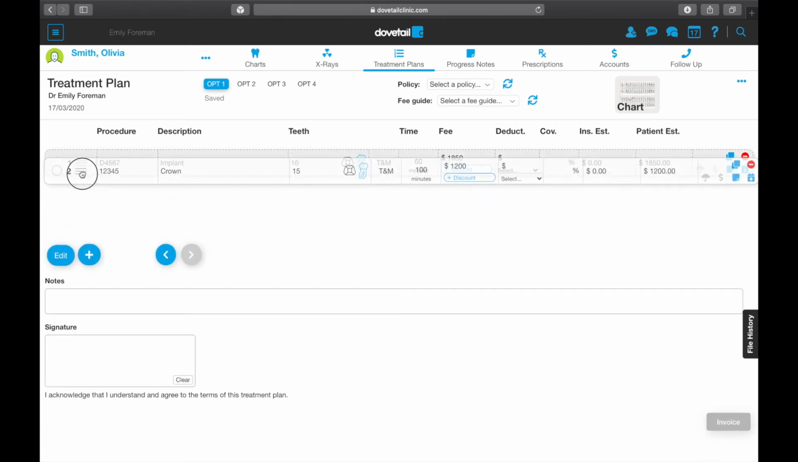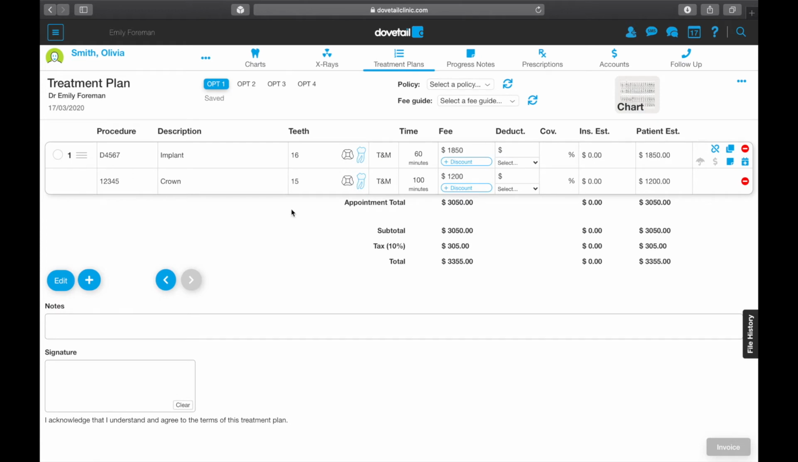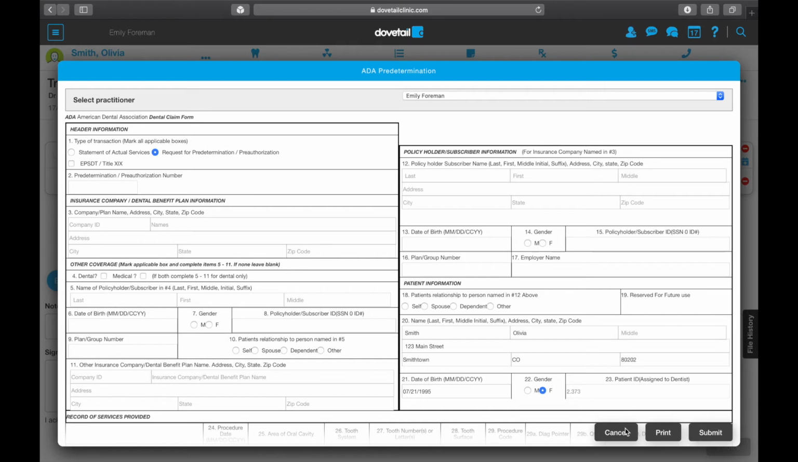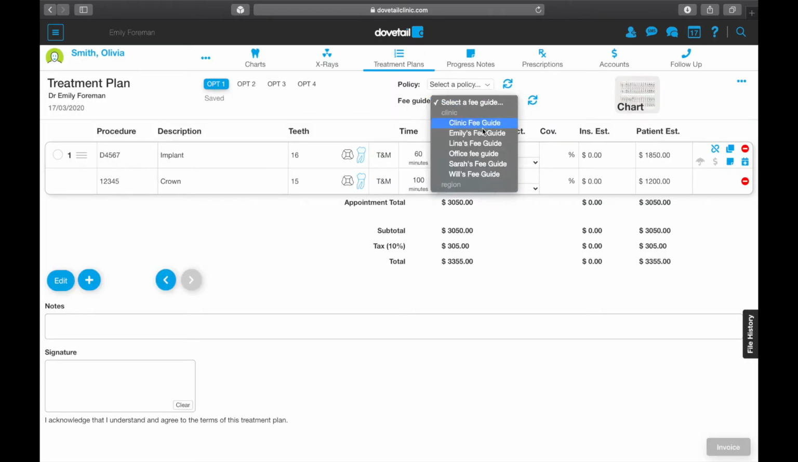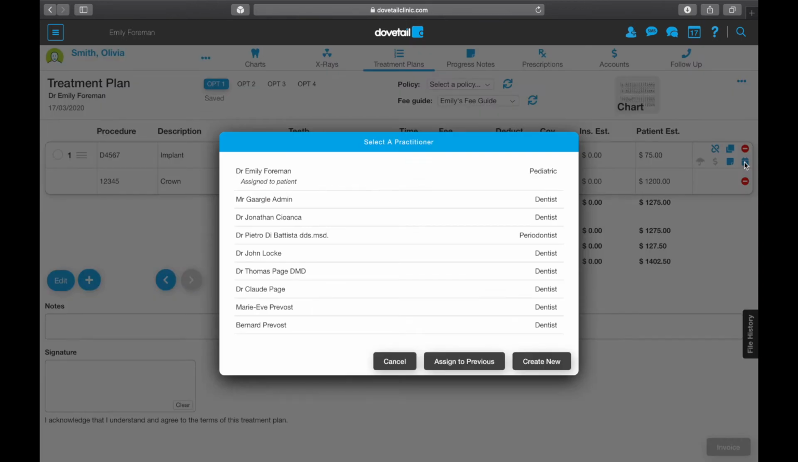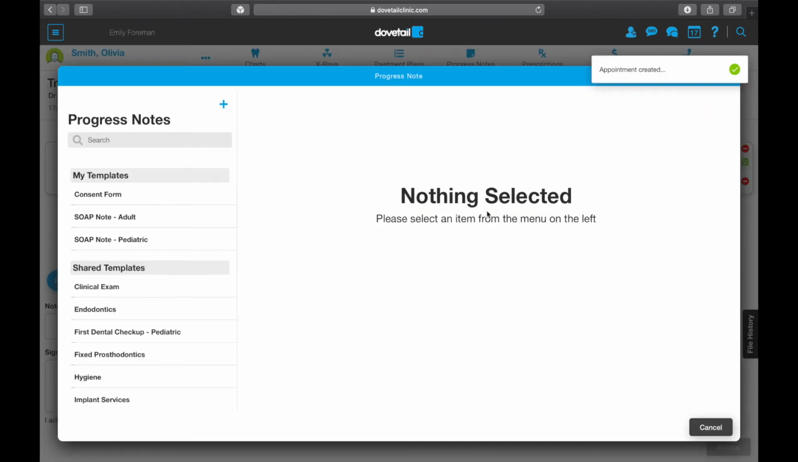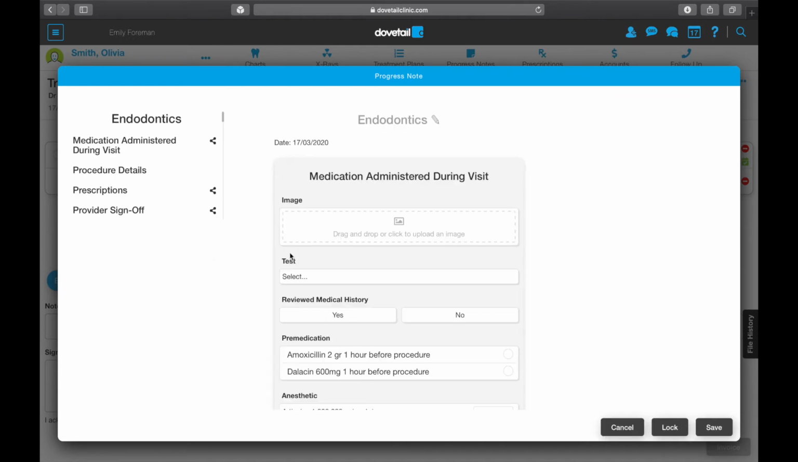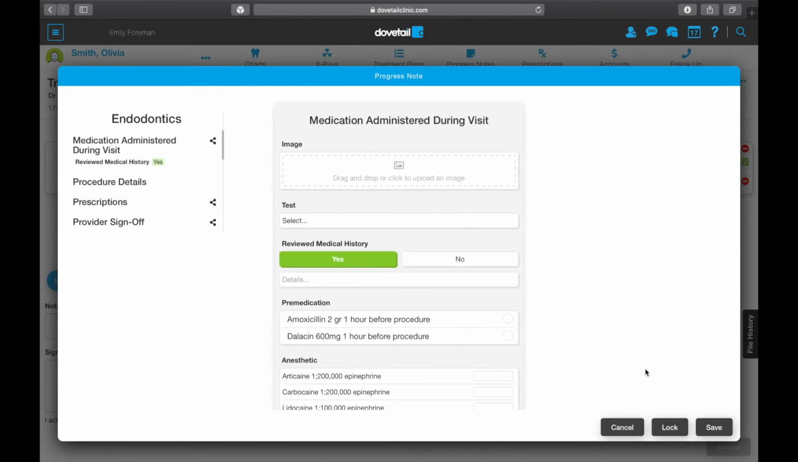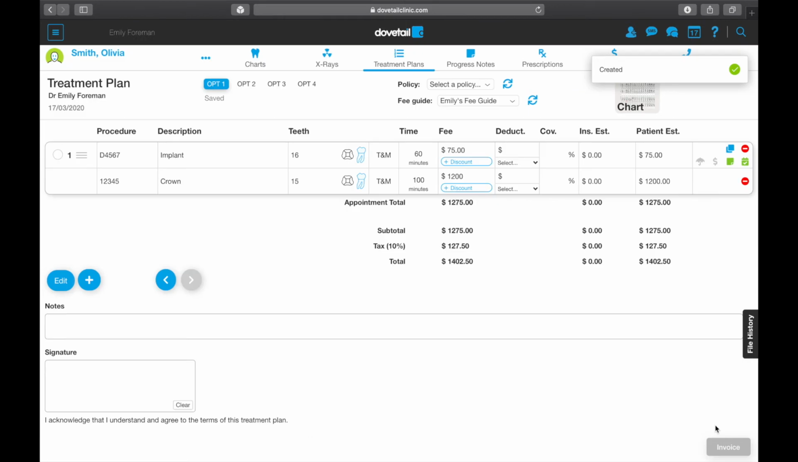From here, we can easily group procedures into appointments, run predeterminations, or select a fee guide. We can also send the appointment to the calendar, so the front desk staff can simply drag and drop the appointment into the schedule. After completing the procedures, you can also write a customized templated progress note, and finally invoice the procedures.